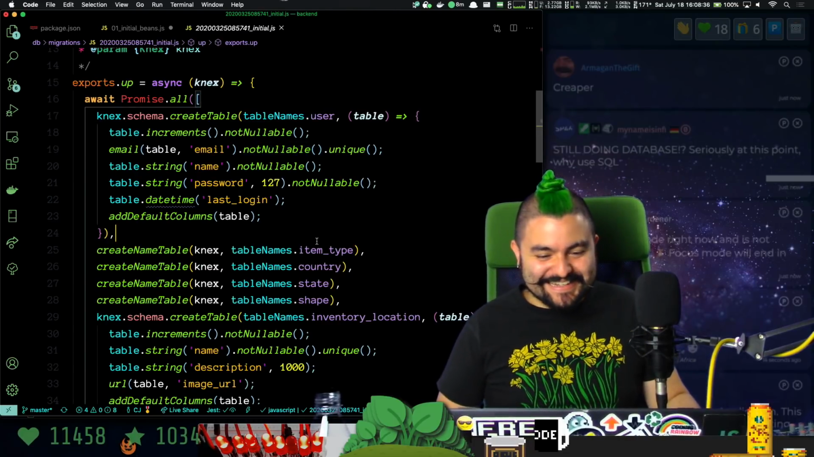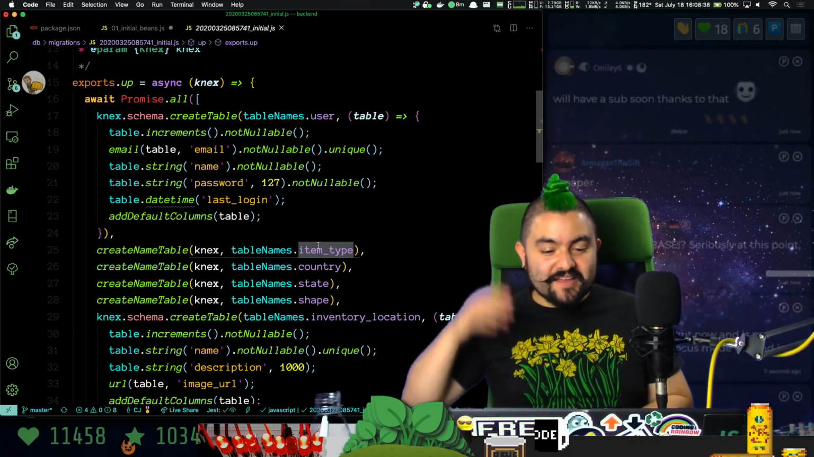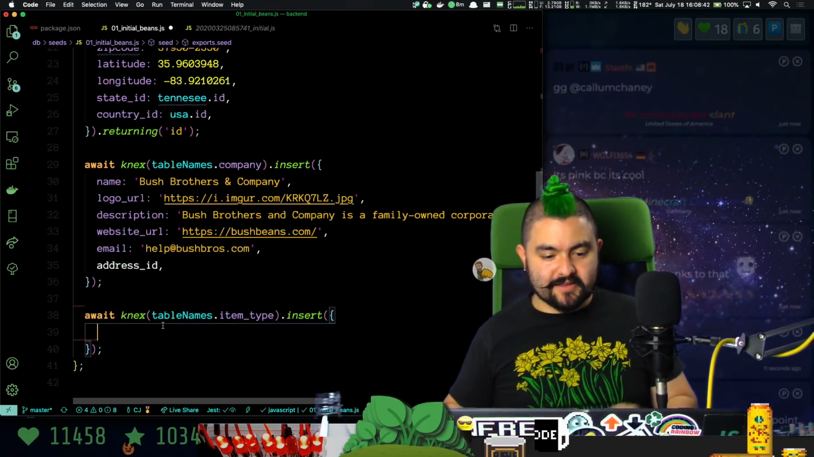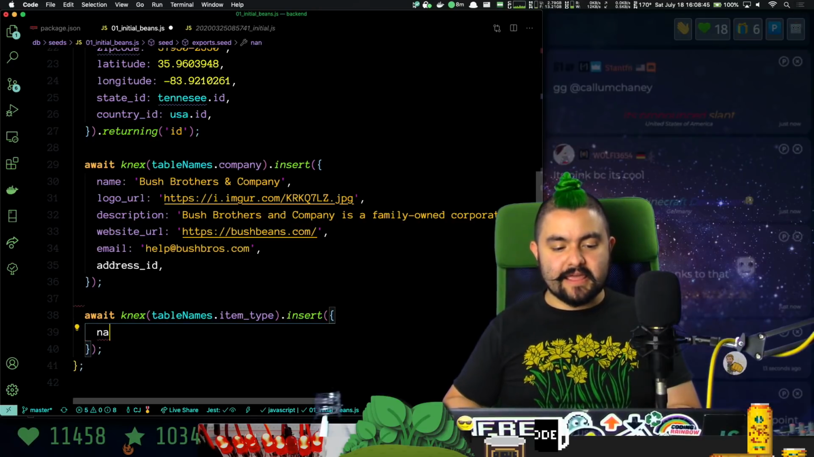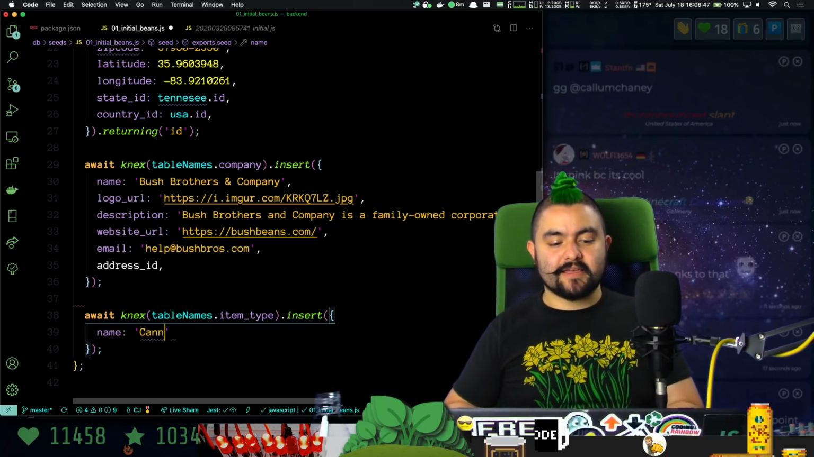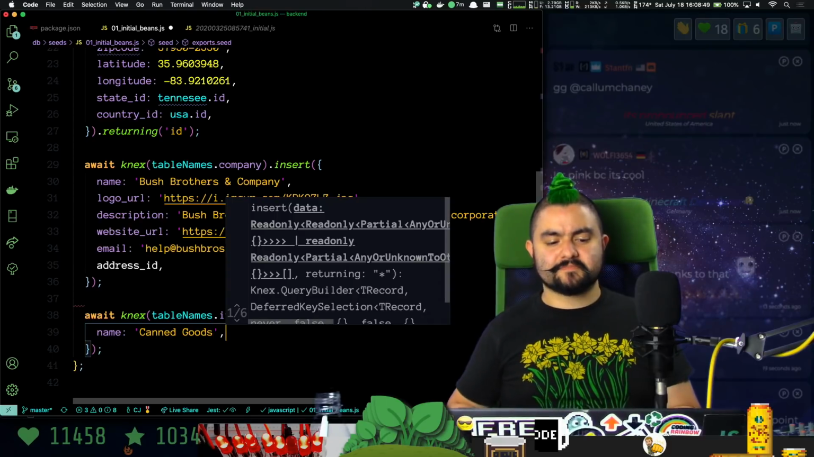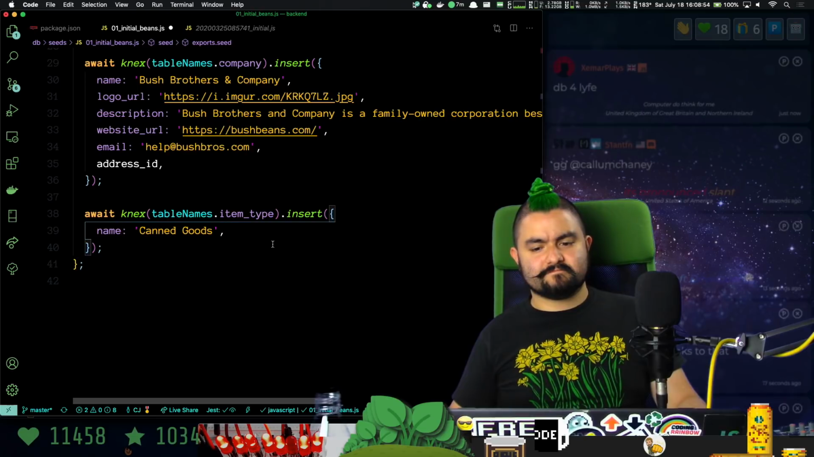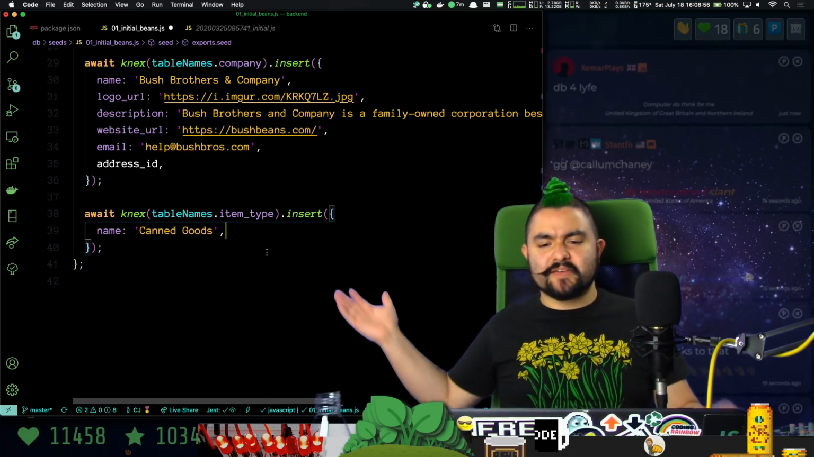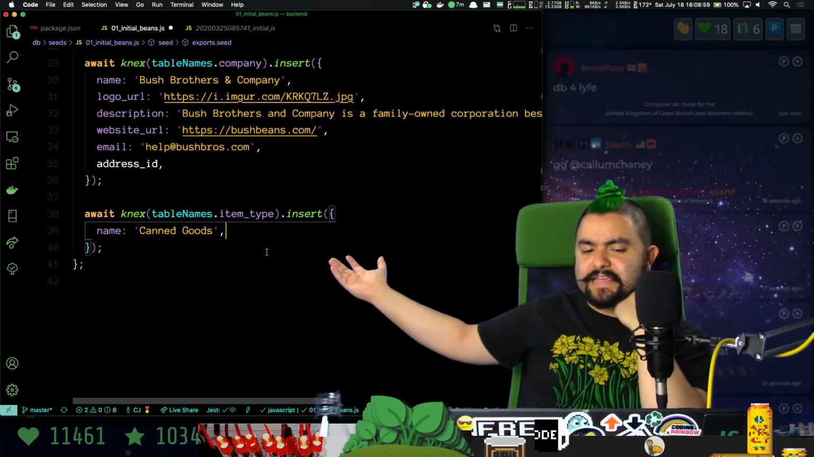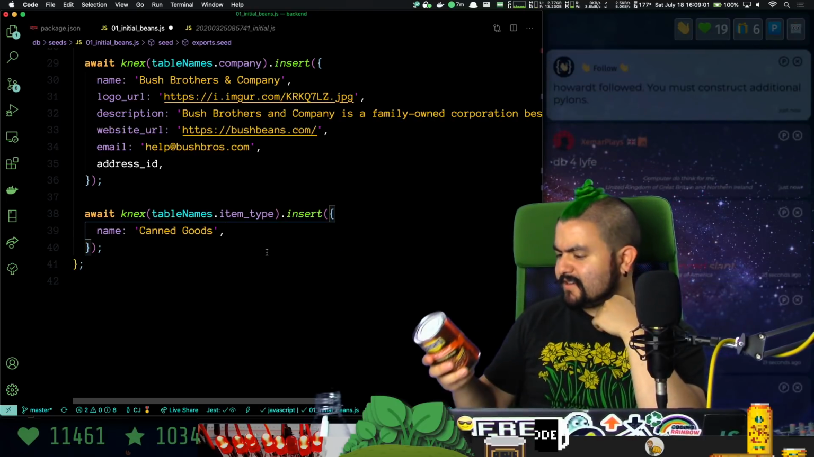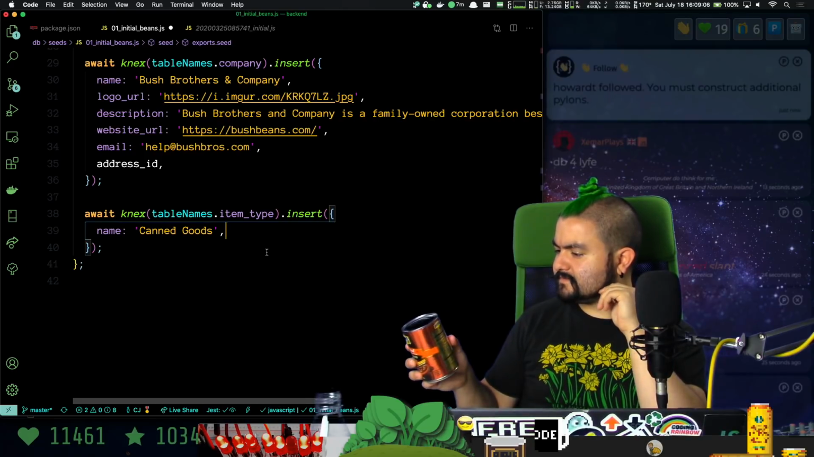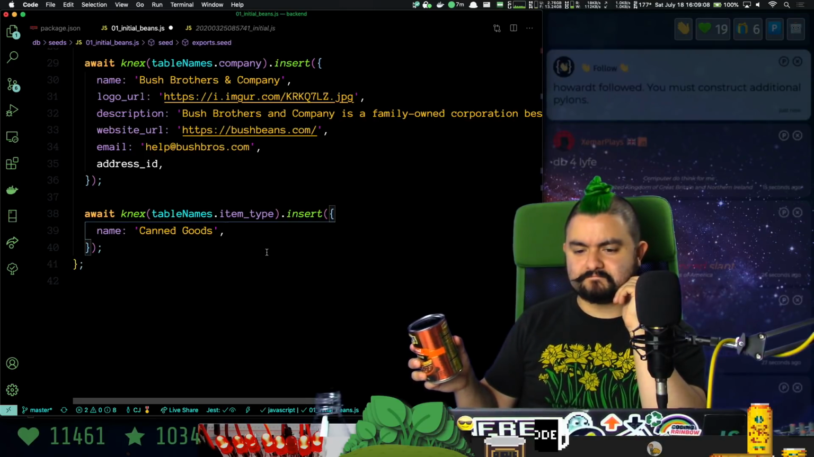Still doing databases. Yes. All right. We have an item type table, and it just has a name. So we're going to insert into the item type table, name canned goods. Is this a good item type? Let me know. Is there something else I should call this? Or just canned food? Canned goods? Any thoughts?